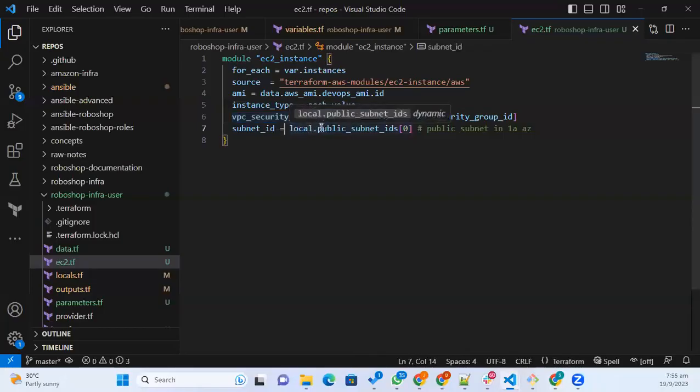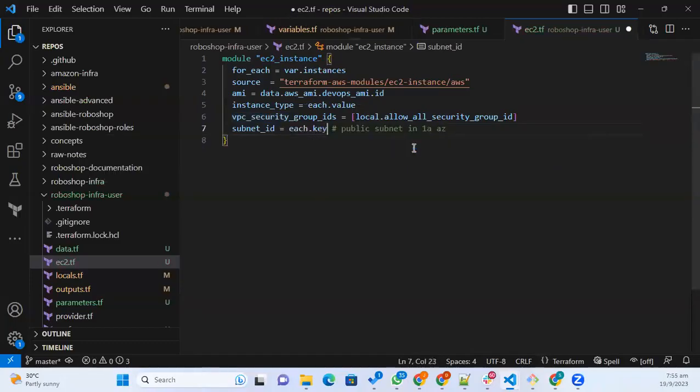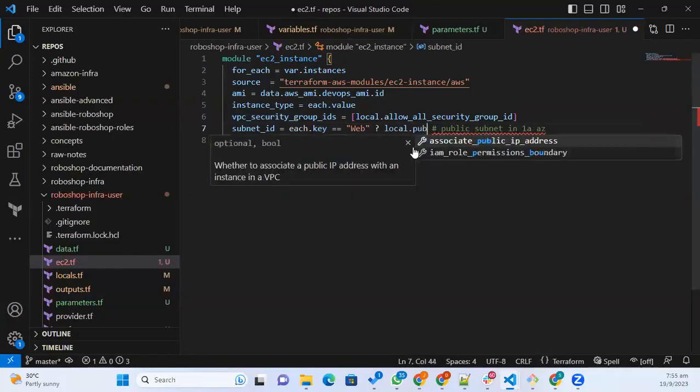So here for the subnet ID, we need to write a condition. If each.key equals web, then we need to keep it inside local.public_subnet.